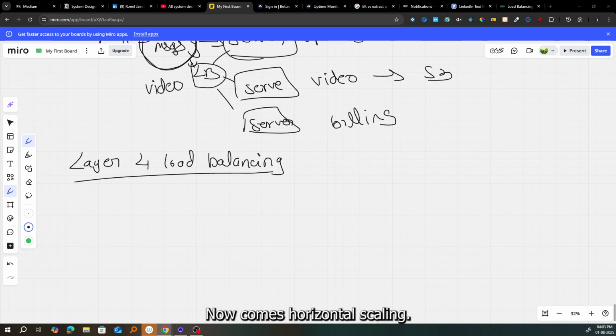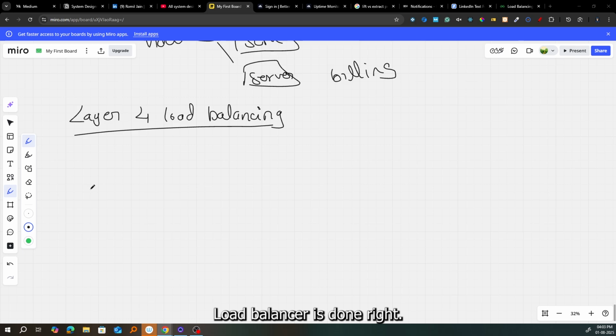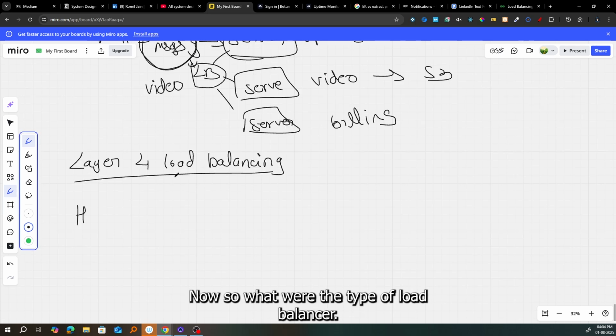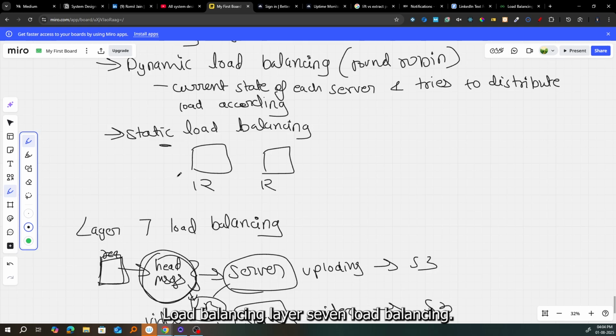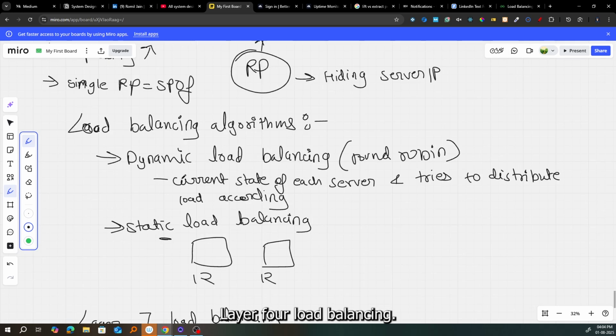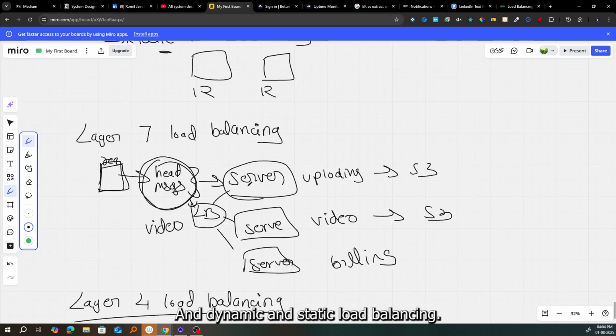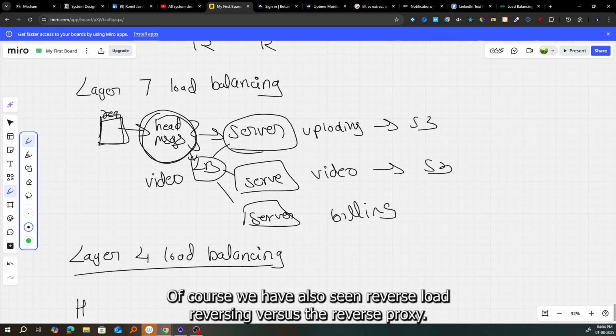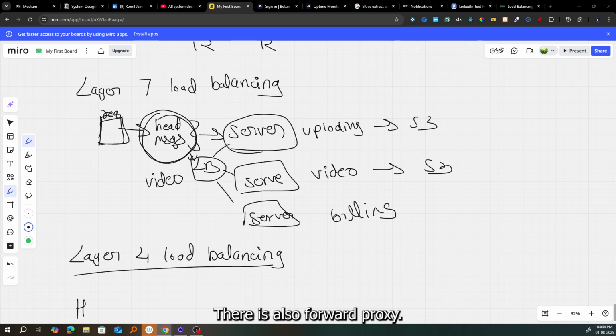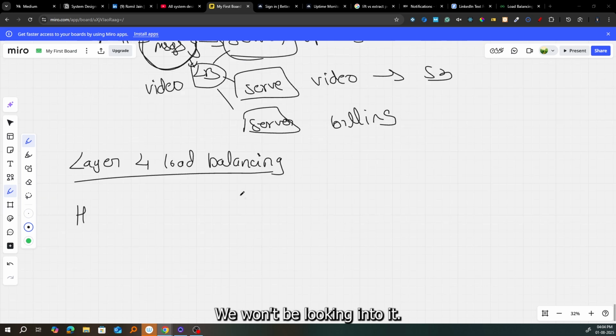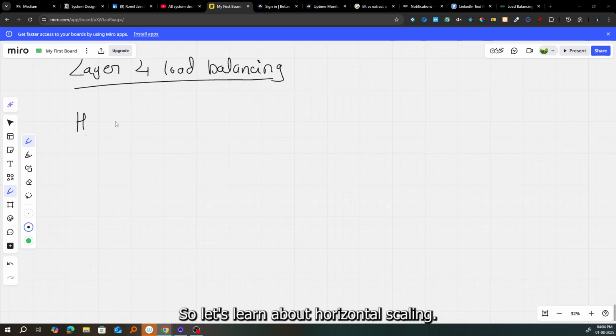Now comes horizontal scaling. Load balancer is done, right? The types of load balancers are done. So what were the types? Layer 7 load balancing, layer 4 load balancing, and dynamic and static load balancing, of course. We have also seen reverse proxy versus load balancer. There is also forward proxy, but we won't be looking into it right now. So let's learn about horizontal scaling.